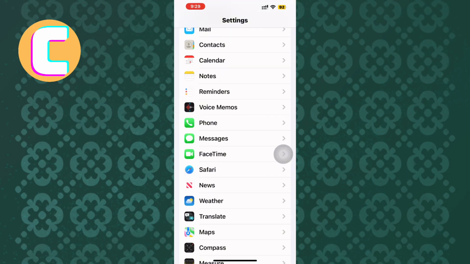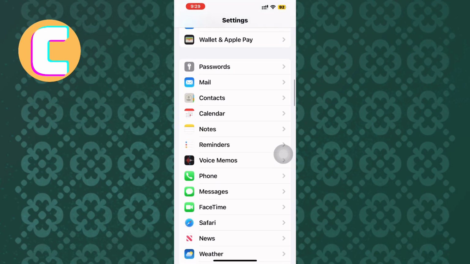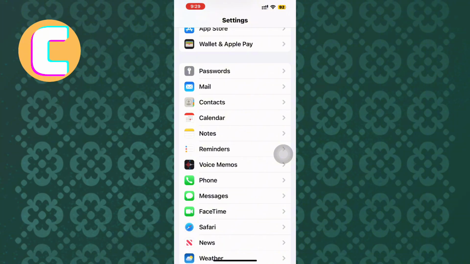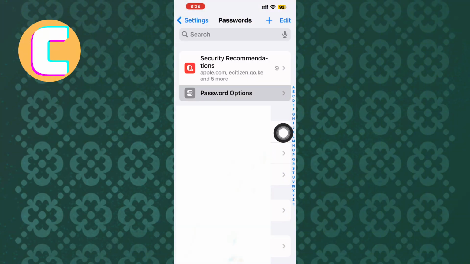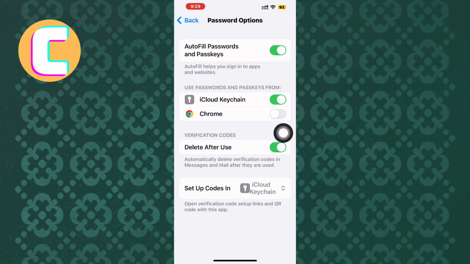Next, exit this page and return to the main settings page of your iPhone. Scroll up and tap on the option named Passwords. On the new page, tap on Password Options. Here you will see an option under verification codes named Delete After Use. If this is turned on, toggle it off so that your verification codes do not disappear automatically after being used once.